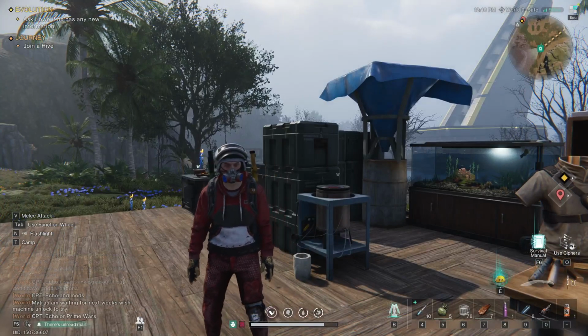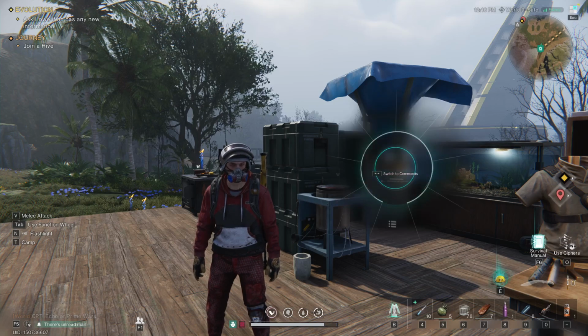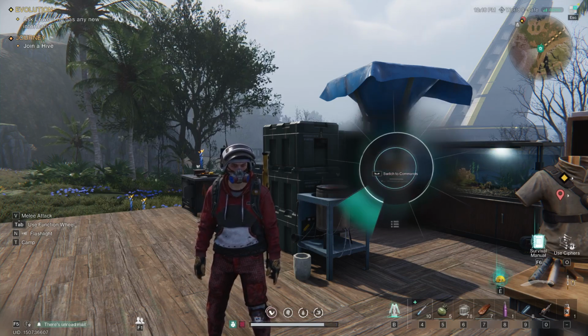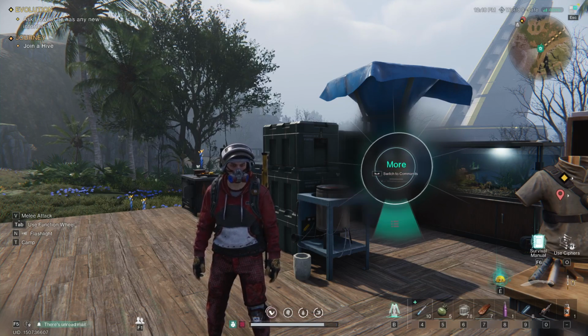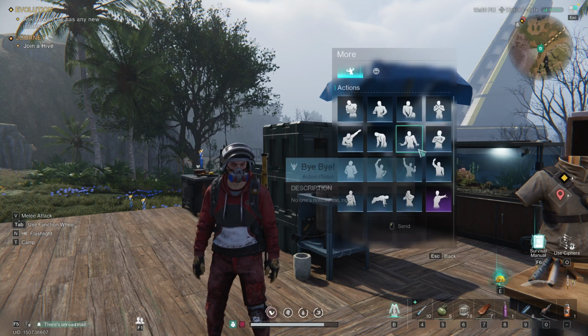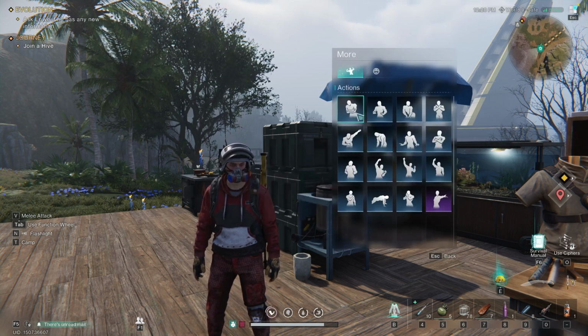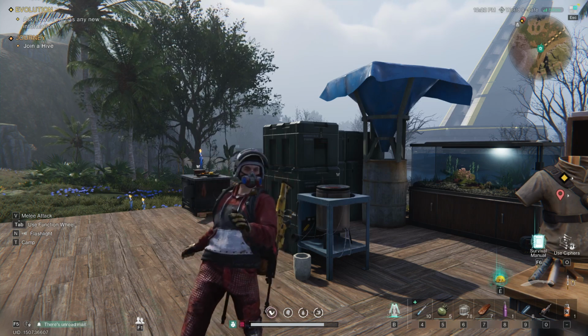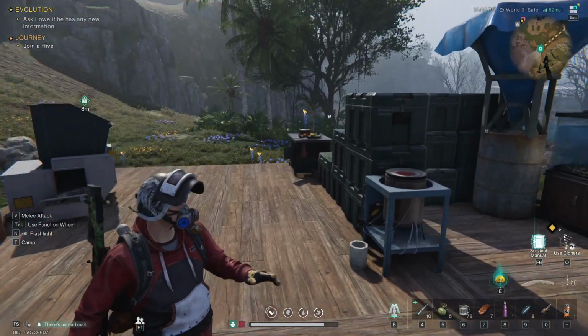So, if you hold down your X key, then you will see I have 0 emotes bound right now, and if I want to use any emote, I have to go down here to where it says more, and release my X key, and then I can use whichever emote I would like. So let's say I want this one. Okay, as you can see, there we go, it's now emoting.